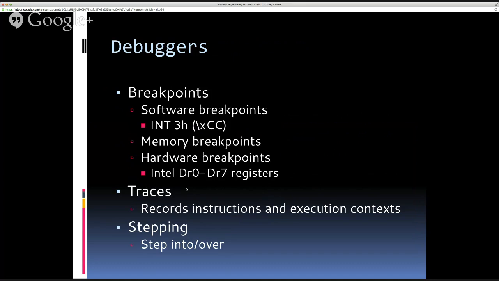When you step over a function, it's similar to a software breakpoint because it actually sets the CC byte on the instruction wherever the return address is. So basically, the program runs, then it hits that CC and it breaks back into your debugger. So it gives the illusion that you're just stepping over that function. That's because you're not actually tracing into everything that was called by that function.